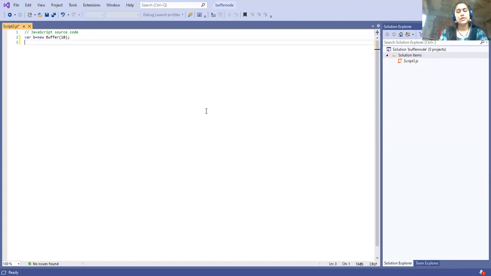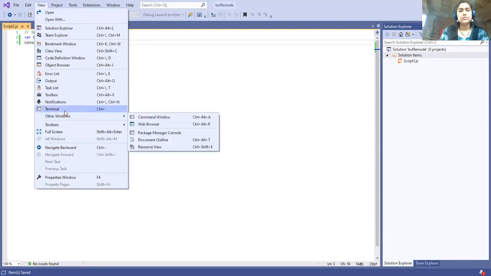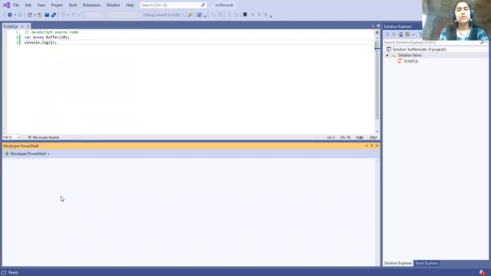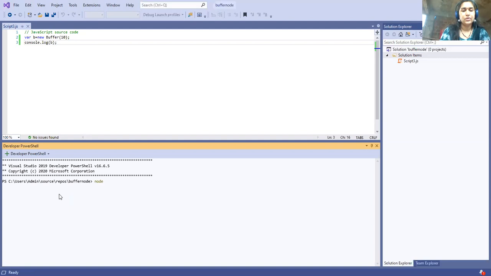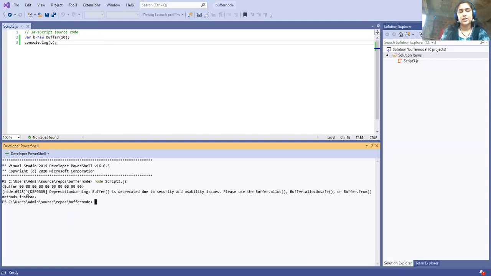Okay, so now let us see how it looks. I'll display it by using console.log, and in brackets I display the contents of buffer b. So I write b here, and let us see the output on the terminal. You have to open the terminal. To run JavaScript with Node, we fire the command node, then the JavaScript file name, here script 3.js. Now let us see what happens. Here 10 octets initialized with 0 are given.